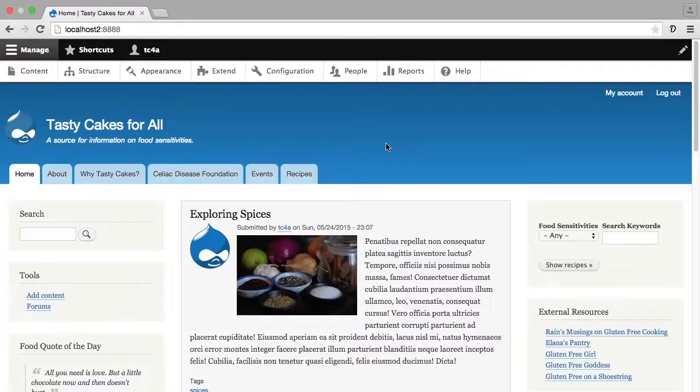Up until now, we have been creating views that display content entities. In this lesson, we're going to create one using a different kind of entity, taxonomy term. This view will act as a navigation for recipes based on food sensitivities, and we can then treat it like a menu and place it into one of the sidebars to make an easy navigation point for our users.